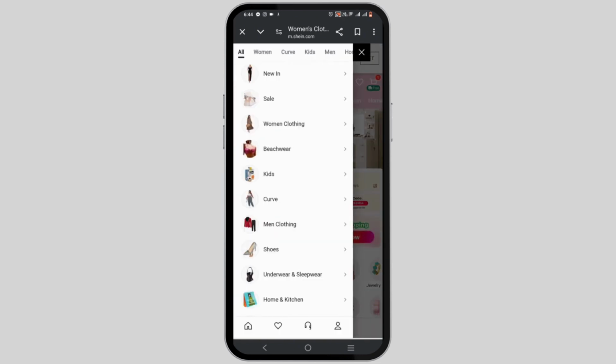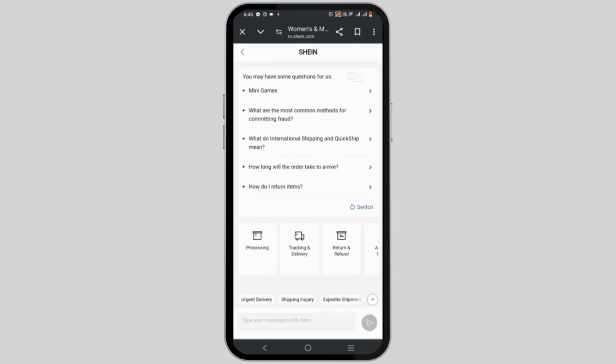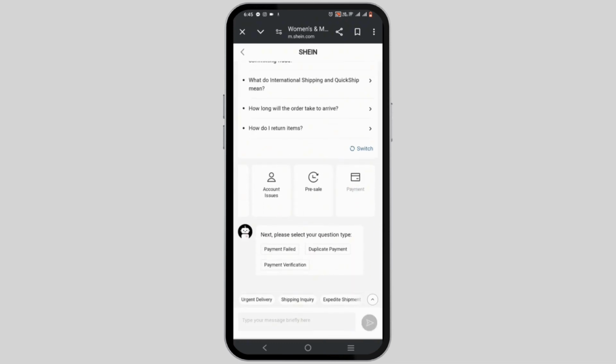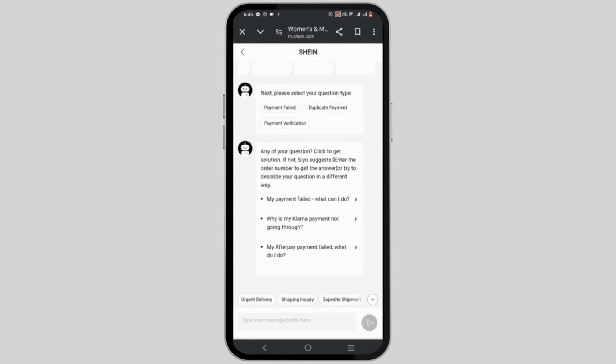If you're facing any difficulty, tap on the three-line icon and select the headset icon at the bottom. This will redirect you to the customer service or customer support of SHEIN. Now in here, you have to select a prompt that is here. Select any of the prompts, then the bot will help you throughout the question.